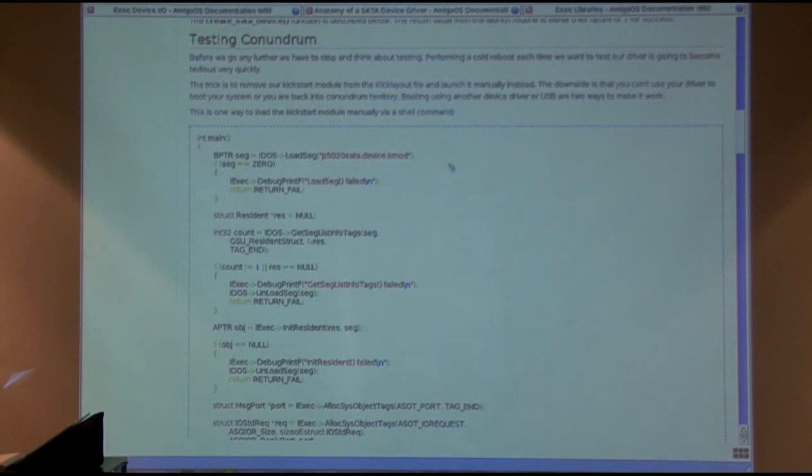So to get it into RAM, I LoadSeg it, which means just load it as an executable. If I just load it from disk and then try to execute it, Exec will go, you're not allowed to just arbitrarily load data and run it. Because that's part of the memory protection that's in there now.